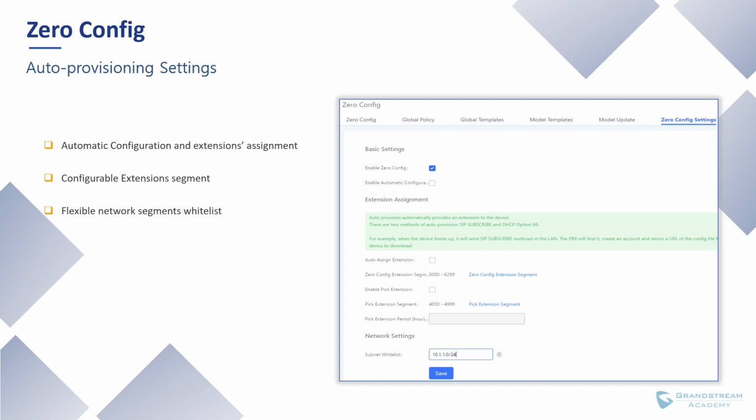Besides that, you also have the ability to automatically assign to GrandStream endpoints extensions from a specific extension range and send it with the whole configuration that has been set. This can be done by enabling the option automatically assign extension. The range of the extensions that can be assigned can be found in the zero config extension segment, where you can customize this range, making it wider or narrower according to the number of the deployed devices and the size of your business.